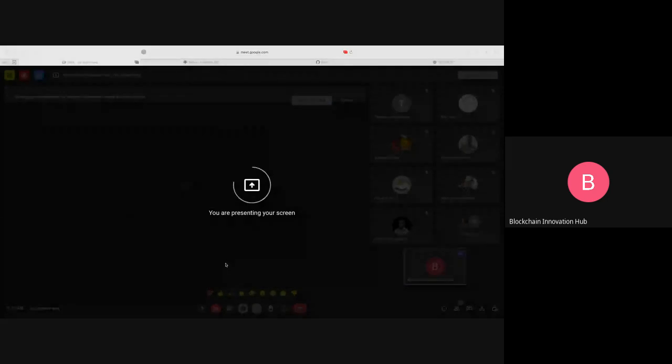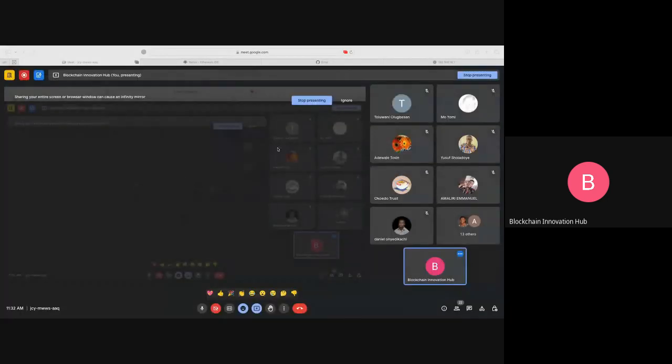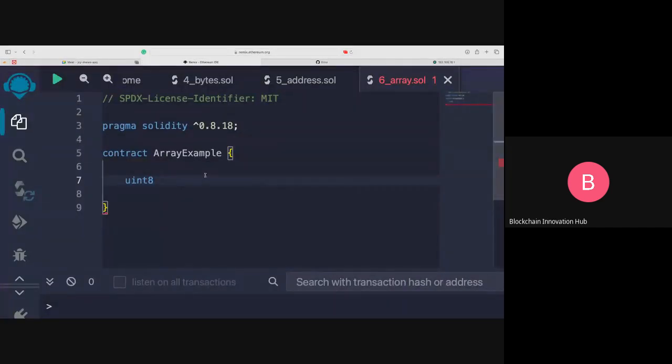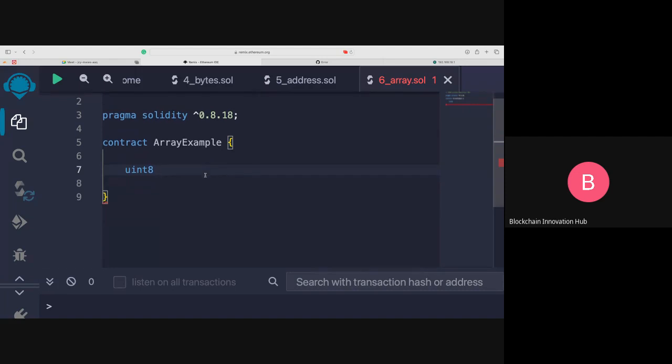Hello guys, can you see my screen now? You can see my screen, right? Okay. So let's continue. So we have uint8 and want to create an array of uint8. One thing about array in Solidity is that they must have the same type and size. Do you get? So now let's say uint8 and we follow it by this square bracket and the name of the variable. This is an array.